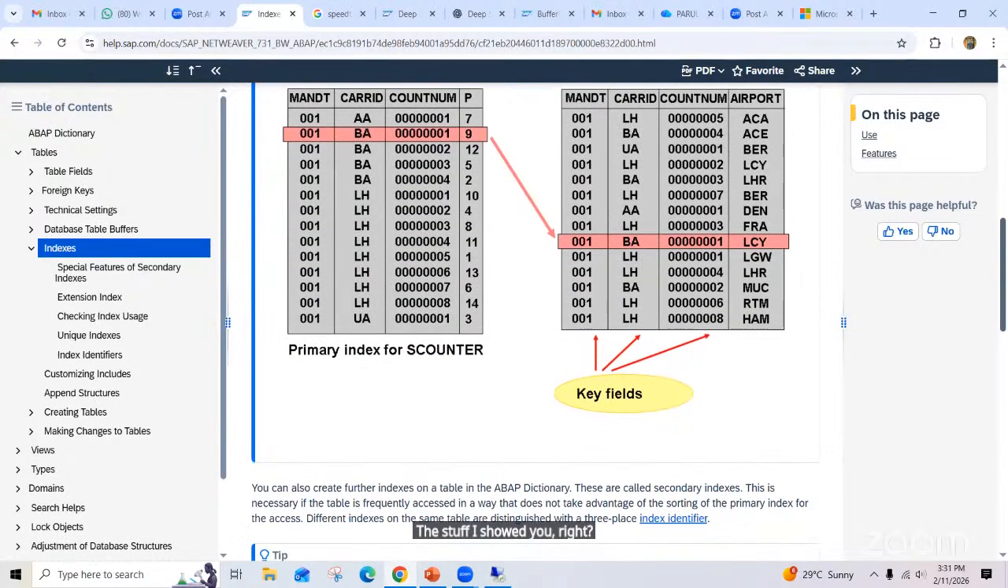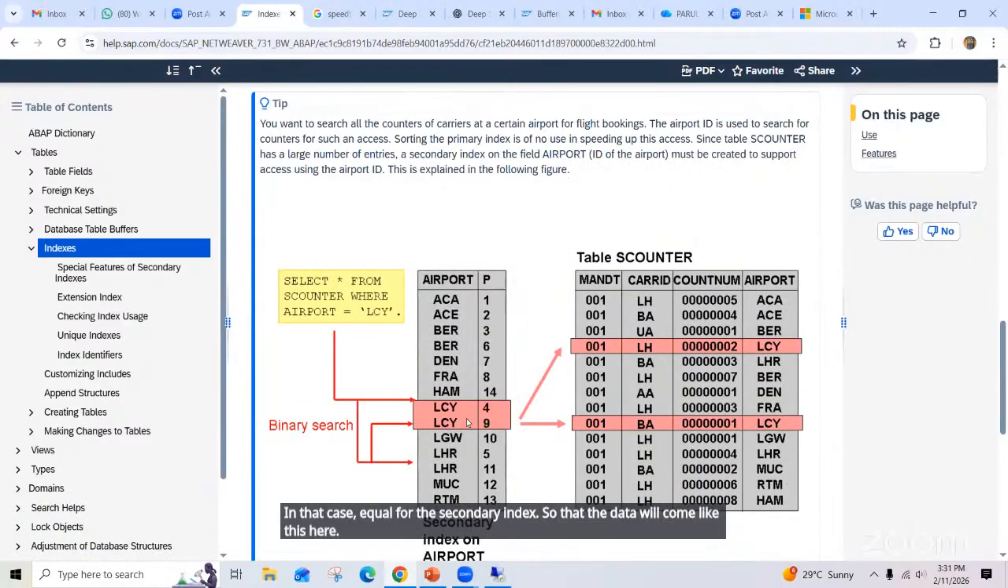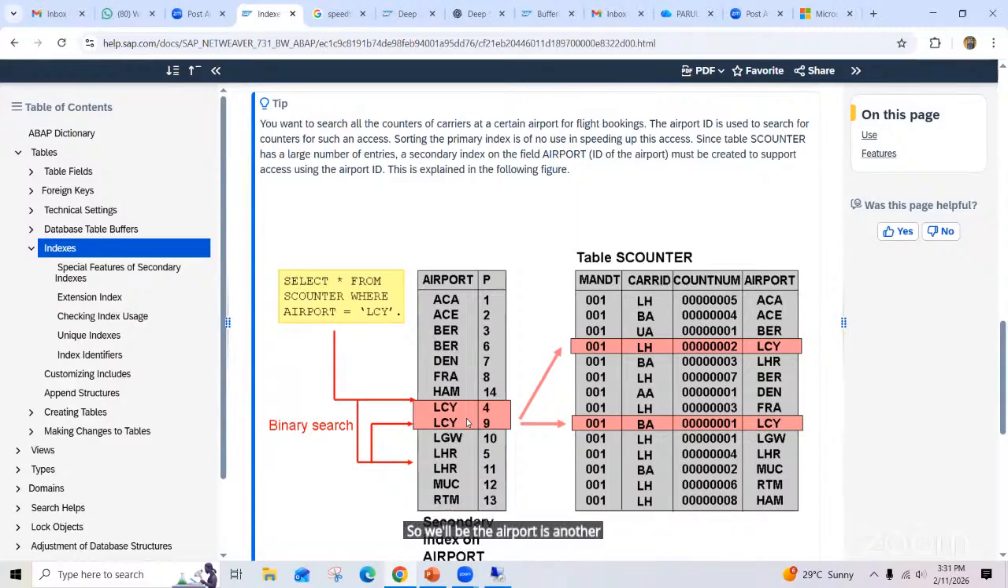Same thing. Here the airport is a non-primary key field. When you are searching the data based on a non-primary key field, because the data is not in sorted format, it takes a lot of time. In that case, we go for the secondary index, so that the data will internally be stored in sorted format. So we make the airport another index field. So we are going to create a secondary index on the non-primary key fields.